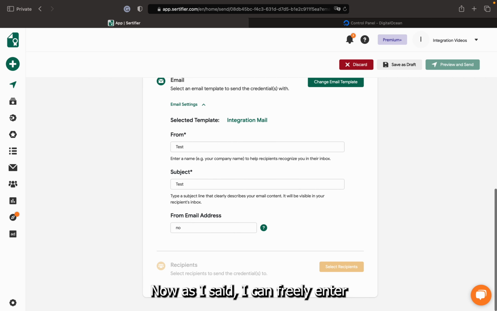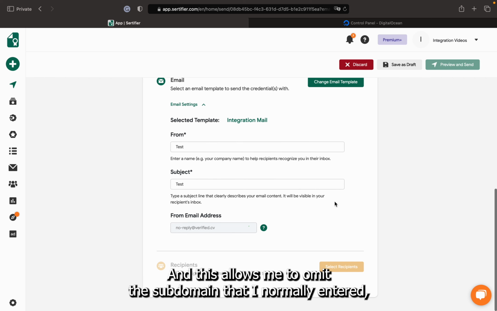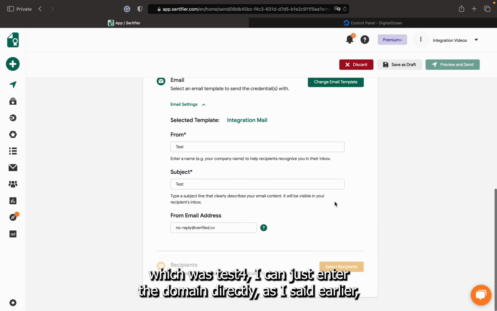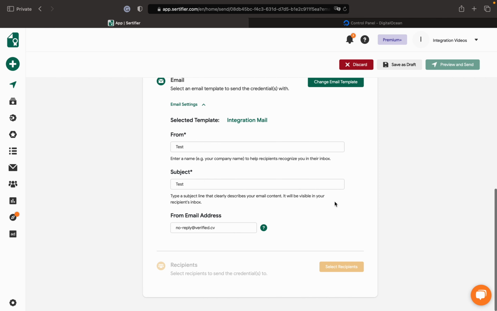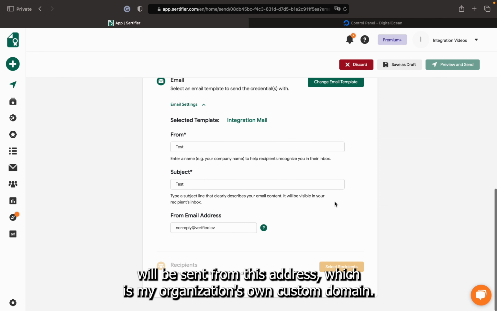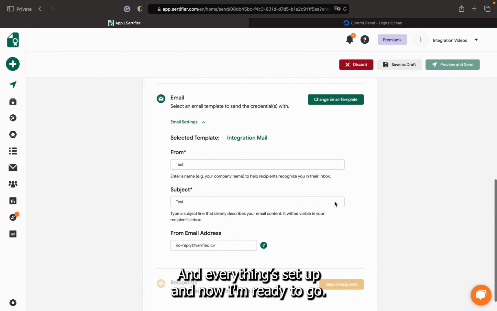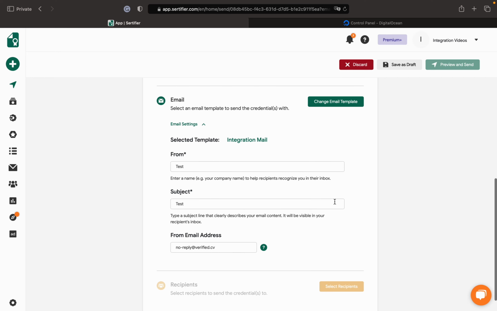Now, as I said, I can freely enter no-reply at verified.cv, and this allows me to omit the subdomain that I normally entered, which was test4. I can just enter the domain directly, as I said earlier, and now we're all set to go, and the email notifications will be sent from this address, which is my organization's own custom domain, and everything's set up, and now I'm ready to go.